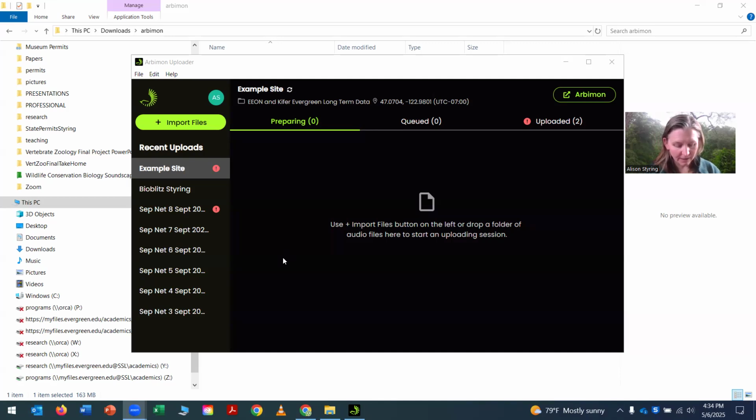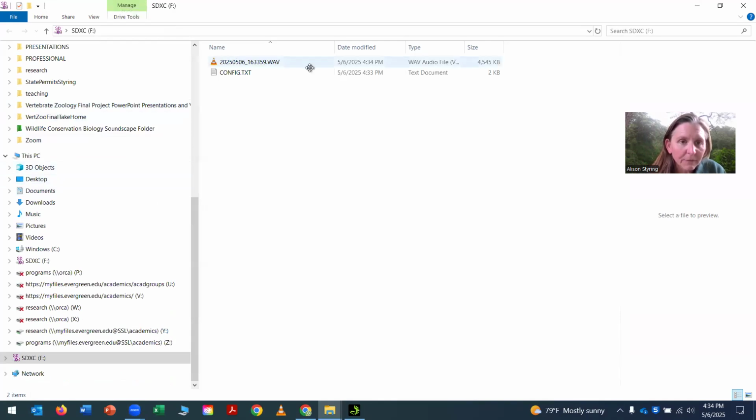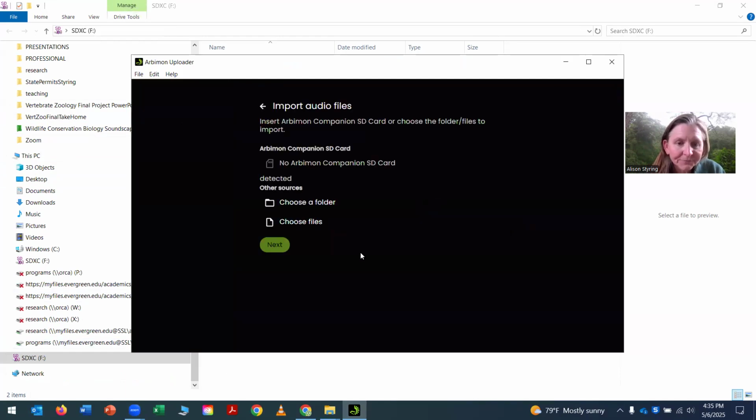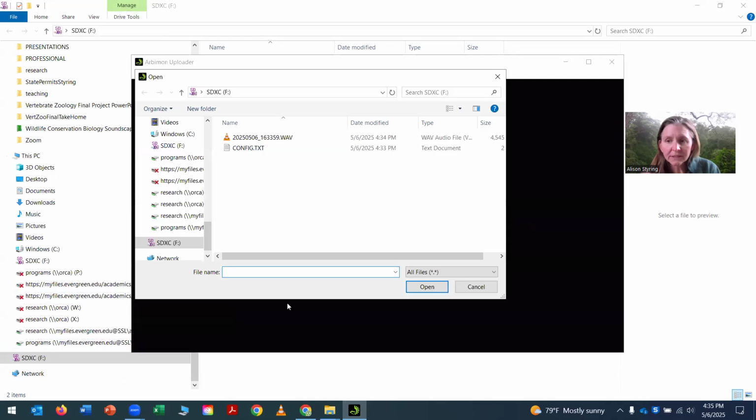I'm going to take my SD card out of my AudioMoth. Make sure it's turned off. And then I'm going to put it into my SD card reader. Make sure it's there. Yeah, I have a file there that I want to upload. And so I select Import Files on the uploader. And you can choose an entire folder of files if you want. Or in this case, since we only have one file we want to upload, I'm going to just choose that file. I'm going to select Open.